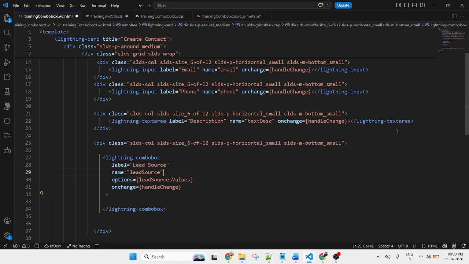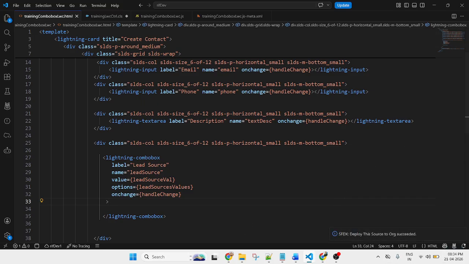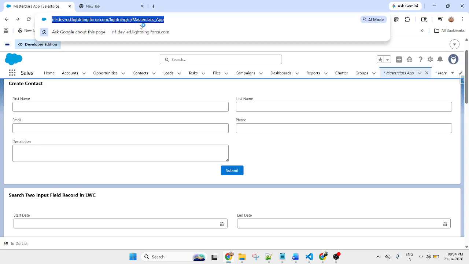There is another option we can use, value, or lead source value. So now let me save and deploy the code. My code deployed successfully. Now let me refresh.